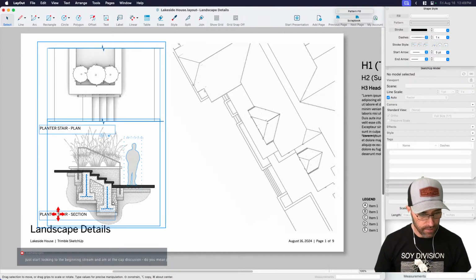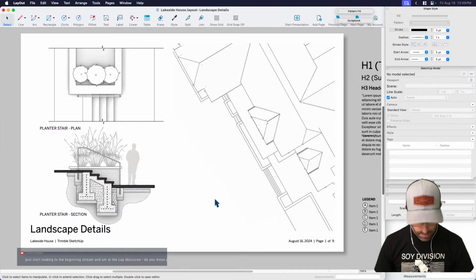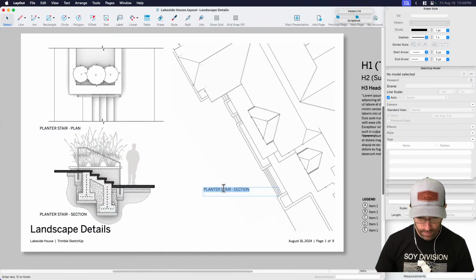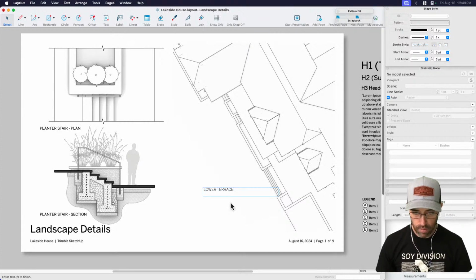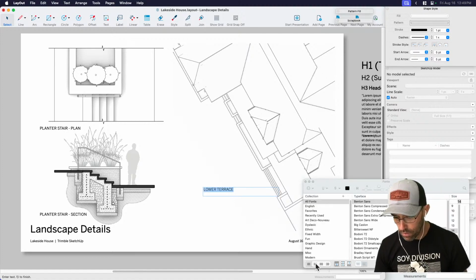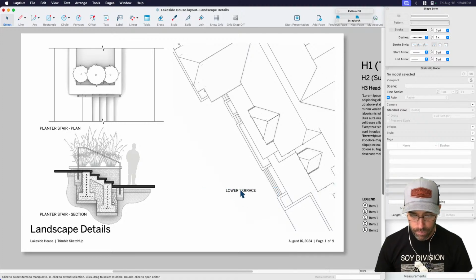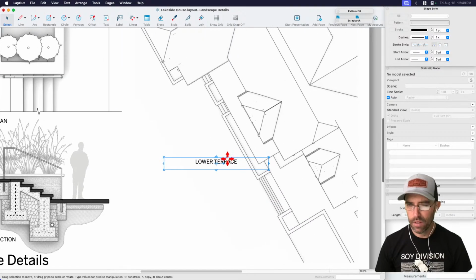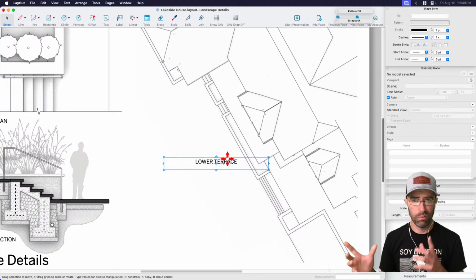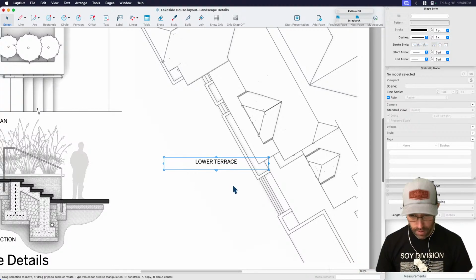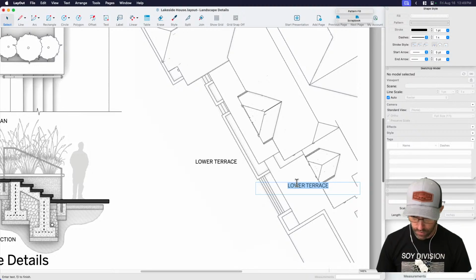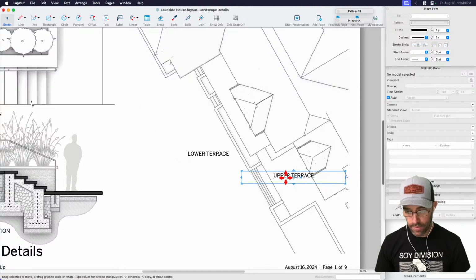The cool thing about that is then I could grab some text here, paste it, and call this lower terrace. Maybe I'll center that text just for OCD's sake. This isn't really the main point of this diagram. This is really just a large key map, so that's why I'm not making sure this is perfect. And I would say something like upper terrace, and maybe split that into two.